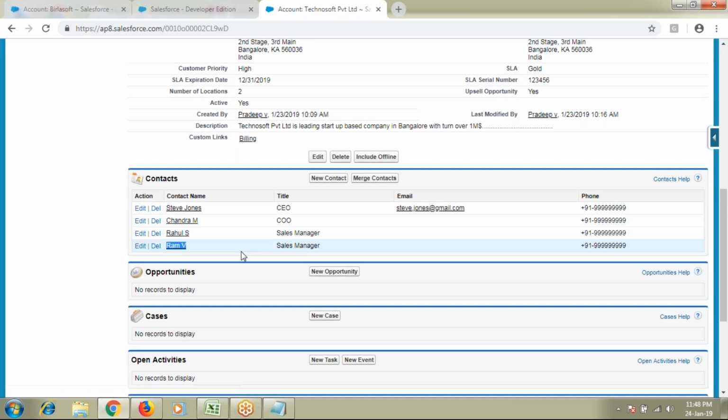Whatever activities we had completed for Rahul, all those activities we have to transfer to Ram. Transferring the activities, it could be completed activities, ongoing activities, or future activities. Whatever activities are there on Rahul, they have to be transferred to the newly joined sales manager. So how to transfer it?